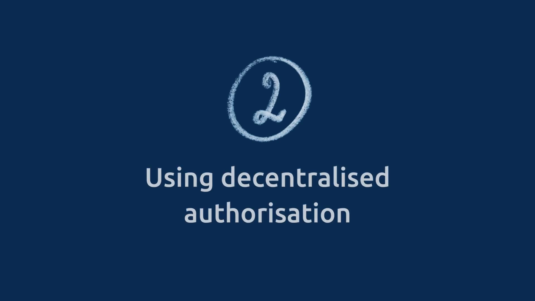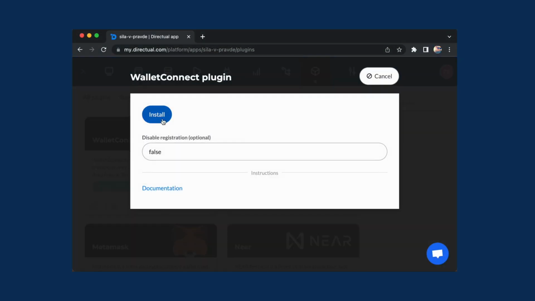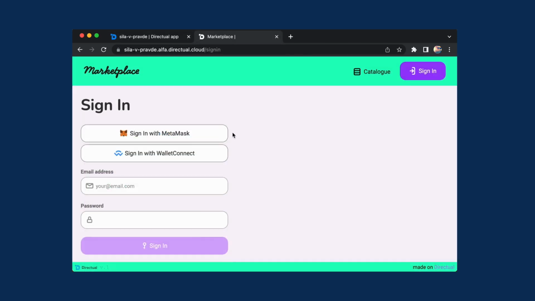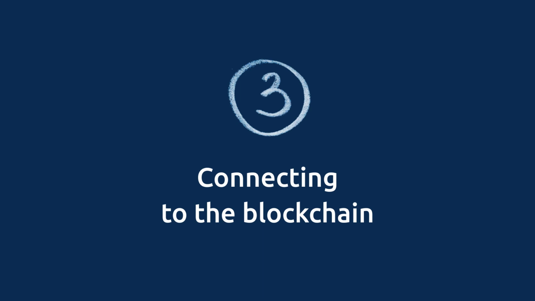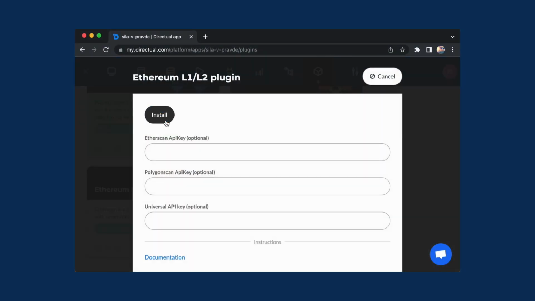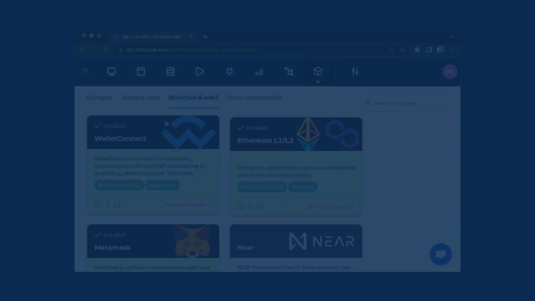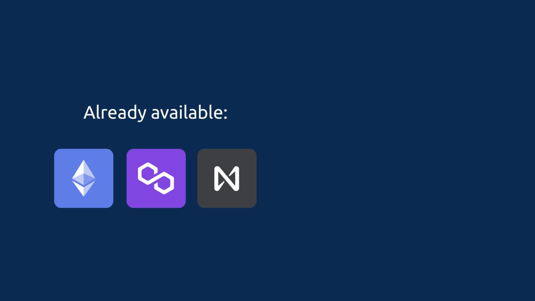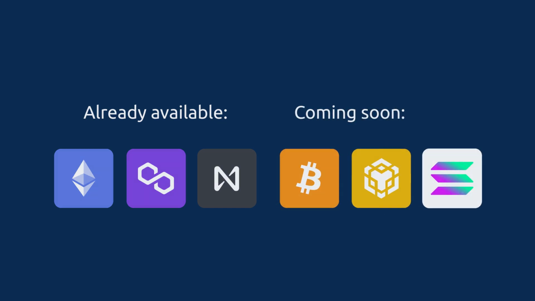Step 2. Using MetaMask or Wallet Connect to set up decentralized authentication. Just go to the plugins section on the platform and install the plugin. Step 3. Connecting to the blockchain. Choose the network you want to connect and click Install. It's super easy. Plugins for Ethereum, Polygon and Near Protocol are already available, and more are coming soon.